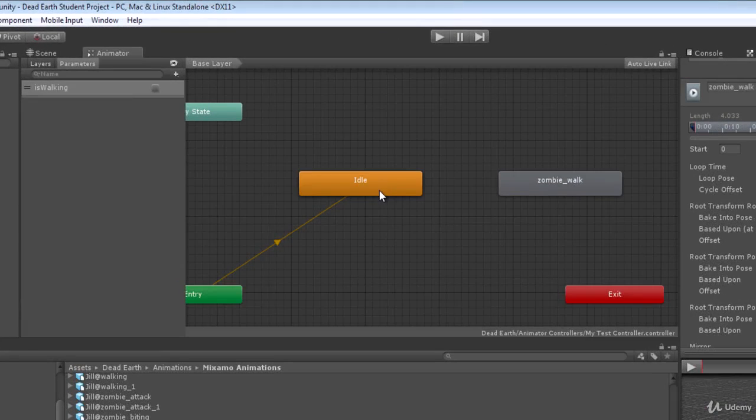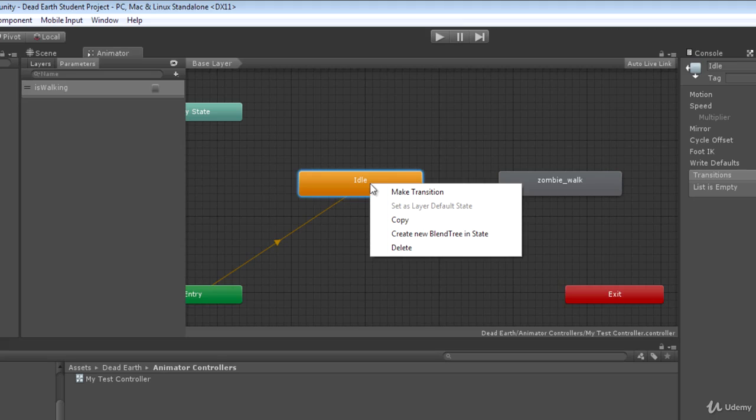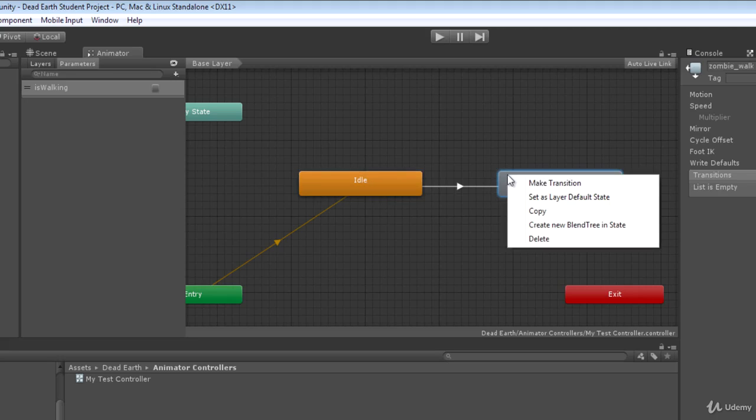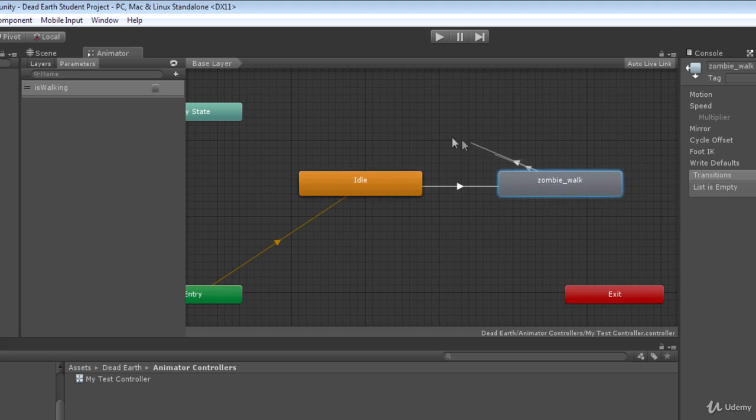And in order to make a transition, we simply right click on the state we wish to make a transition from. We click make transition, and then we move over the state we would like to make the transition to and press the left mouse button. And as you can see now, these 2 states are joined by a wire, and the arrowhead on that wire identifies in which direction that transition is going. So this is a transition from idle to walk. So we're going to need another transition from walk back to idle. So once again, I'm going to right click on the zombie walk state, choose make transition, and do exactly the same thing in reverse. Move the mouse over the idle state, press the left mouse button.